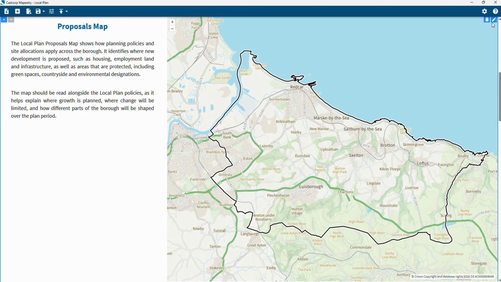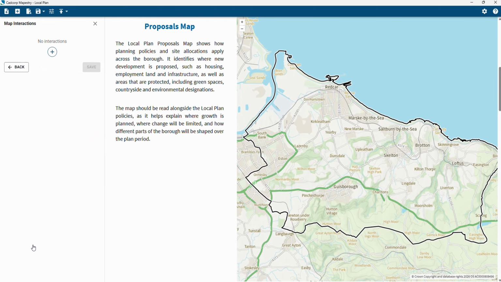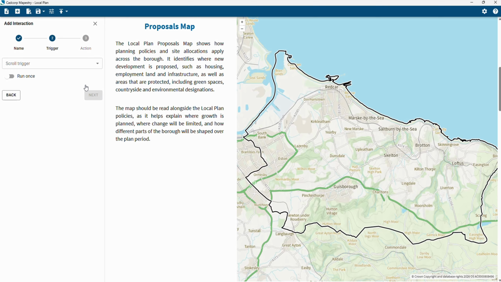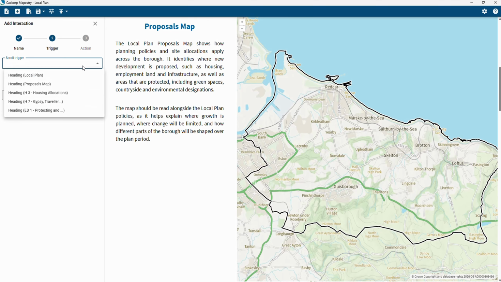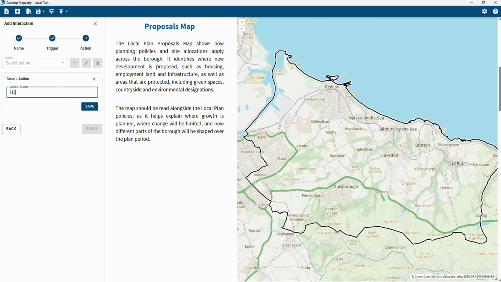So let's add an interaction to this map. So let's go to Edit Content, and in the bottom left, select Interactions. Now this is where you can build interactions for different headings. So we're going to hit this icon and add a new interaction, and I'm going to call this H3 to match my policy heading. From the next menu, using the drop-down, I can select the heading from the content that we wish to assign the interaction to. So I'm going to select the H3 policy heading and then select Next. I'm then going to name the action. So just to keep it simple, I will call this H3 as well.